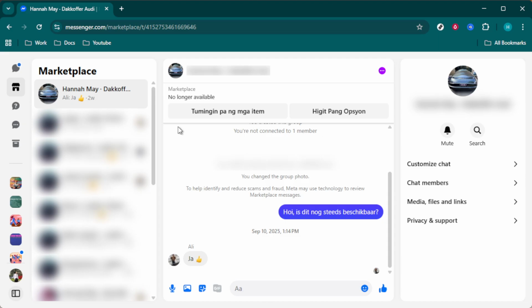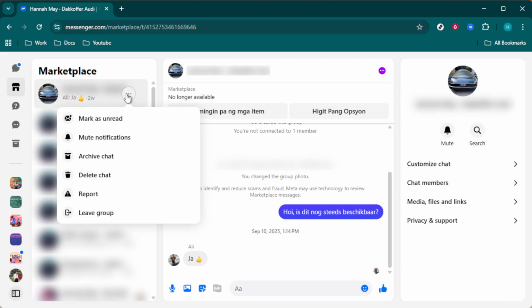Now, within the chat conversation, look for the three dots icon, also known as the More Options button. This is usually located in the upper right corner of the screen. Clicking on these three dots will reveal a drop-down menu with additional options related to the conversation. This is where you will find various action choices, including deleting the chat.